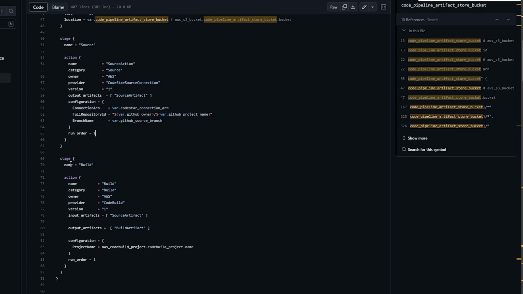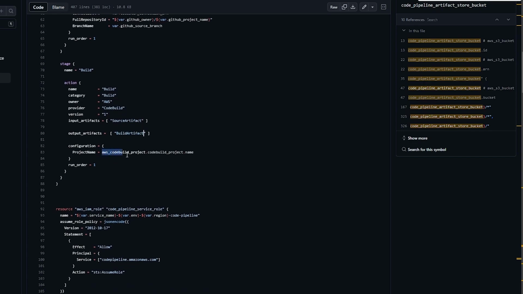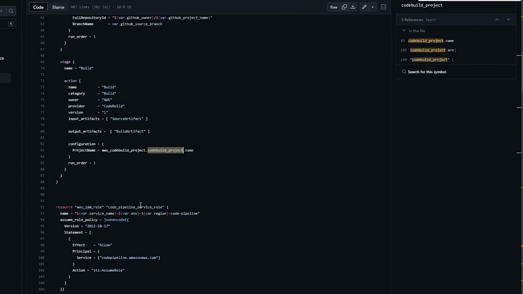So let me know. That runs first, and then the build, and that goes ahead and runs the code build and outputs a build artifact there. And you can see we're going to reference the project name, which we haven't declared yet. It's down below, so we'll get there in a minute.